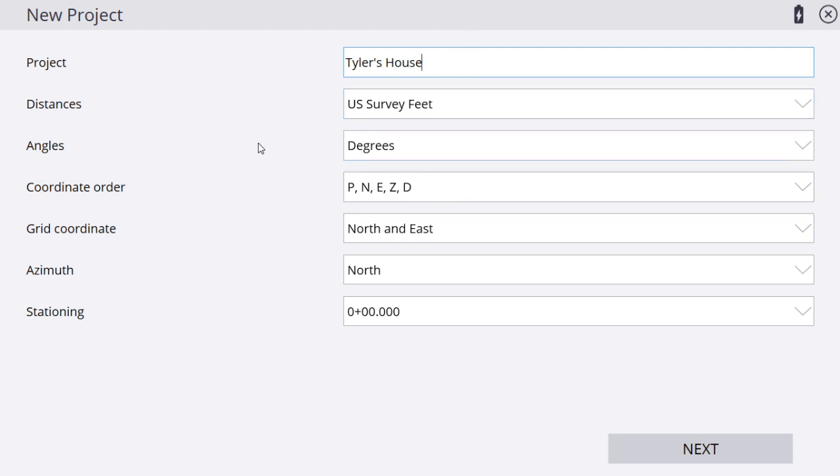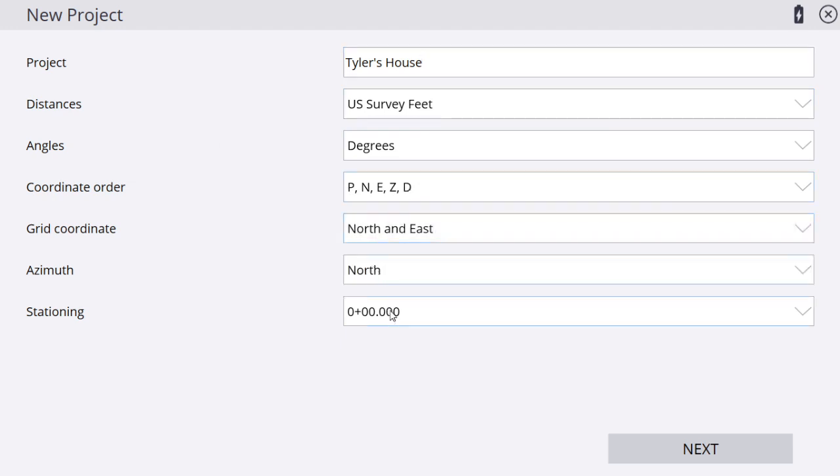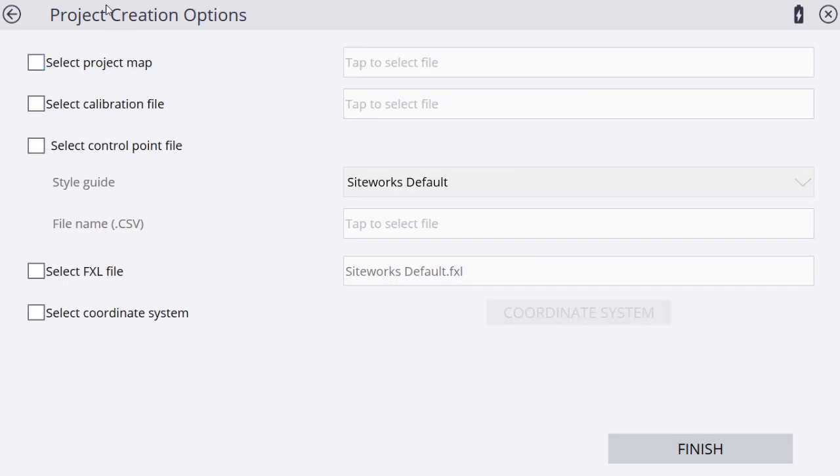US survey feet, degrees, point name, northing, easting, elevation, and a description if you want. Grid is going to be north and east. Every time I would just set all of my properties like this, and it's going to default to this from here on out. We'll just, each time we create a new project, just have to make a new name. So if we hit next, then we come to our project creation screen.